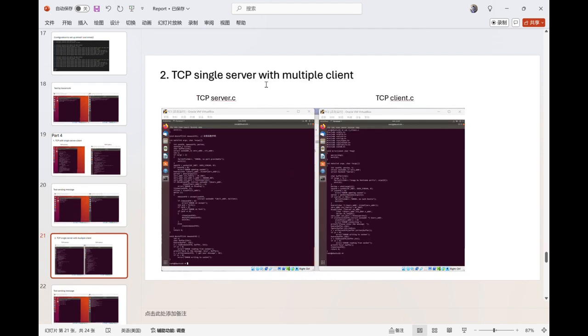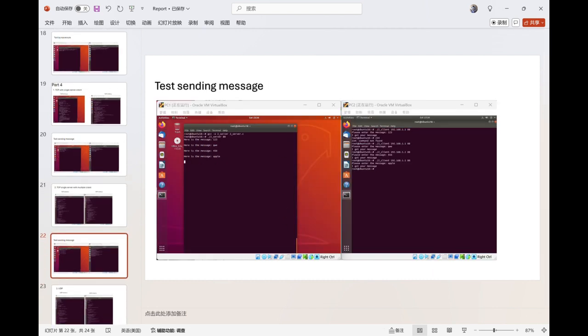In the code, we use a while loop on the server side to try to let the server connect with multiple clients, and we can try it. Port 299 on the server, and on the client side 299. Yes, it's successful, and we try to use another client.